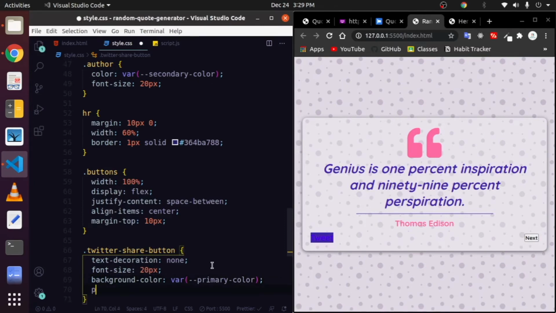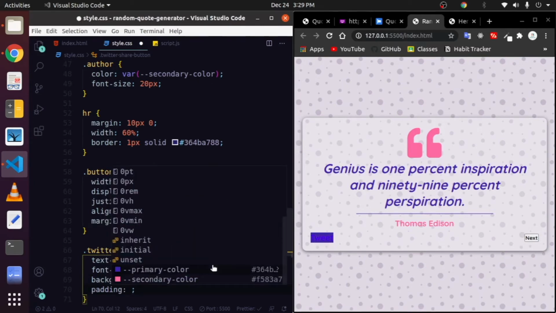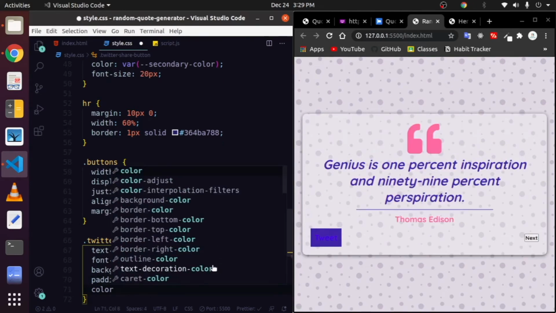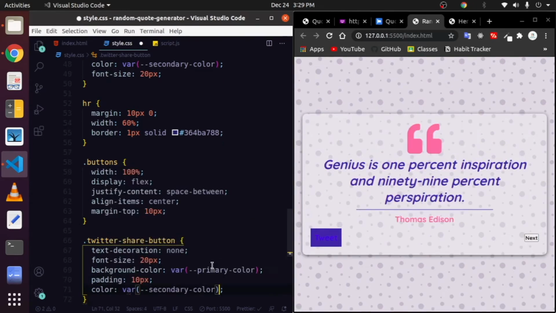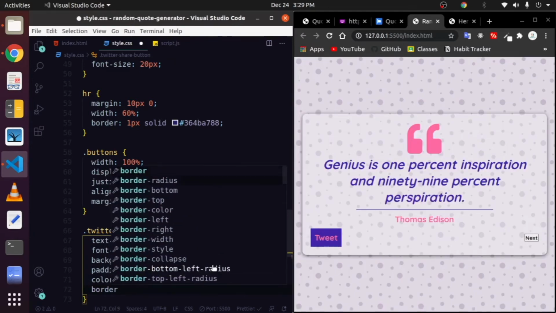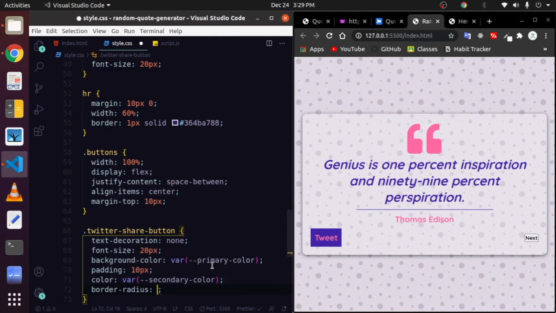Okay, now give some padding of 10 pixels. Now give it a color, secondary-color. Now add the border-radius property to make corners rounded and give it a value of 4 pixels. As you can see, now our border becomes rounded.